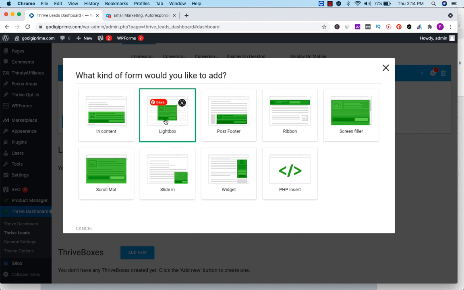The second one is lightbox. That will appear after a certain duration or on exit intent at the center of the page. The third is post footer. This form will be displayed at the footer of your article. The fourth one is ribbon. This form stays on the top of the page even when the visitor scrolls down. This form is always prominently visible on the top of the page.